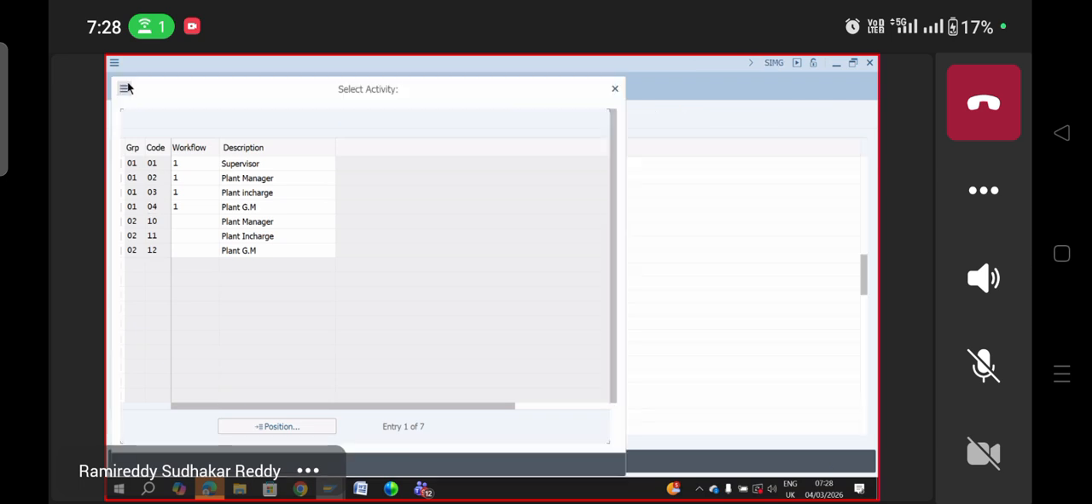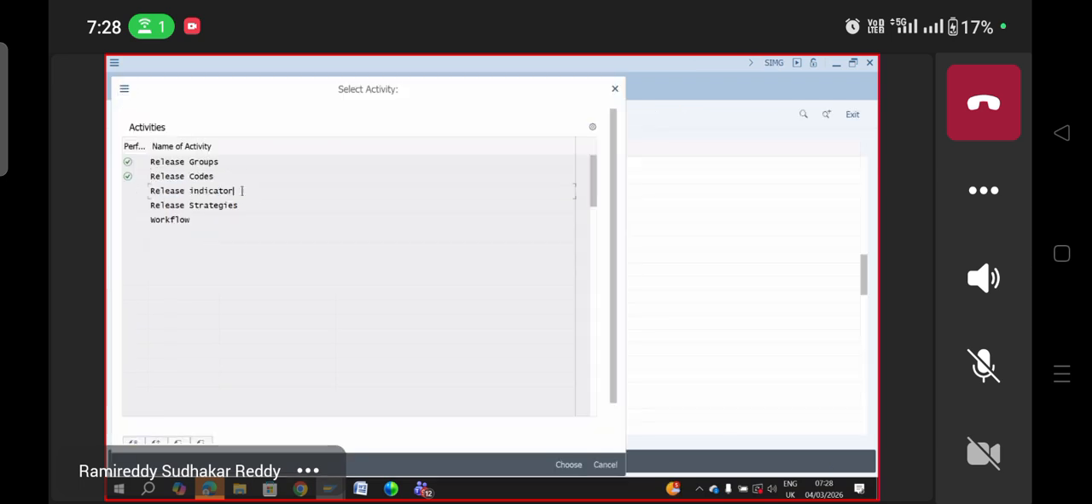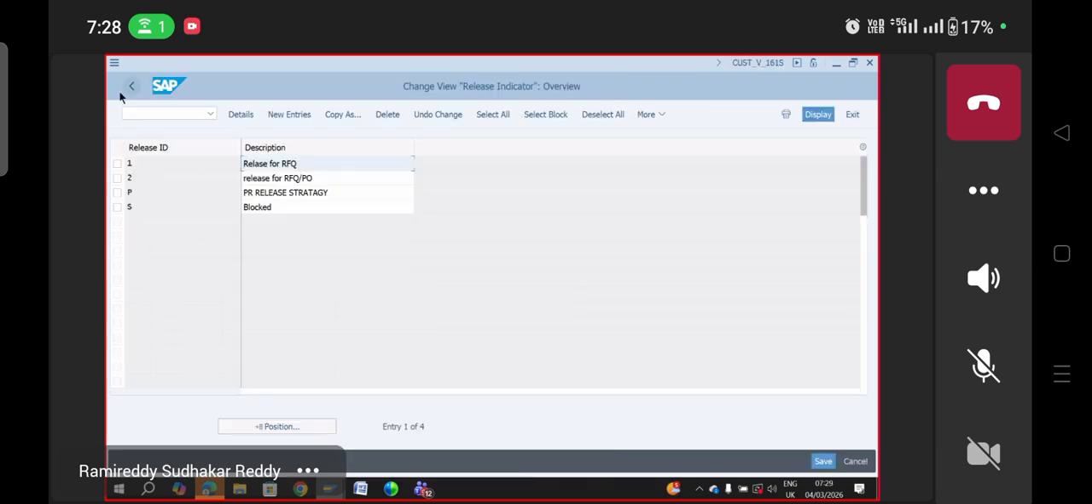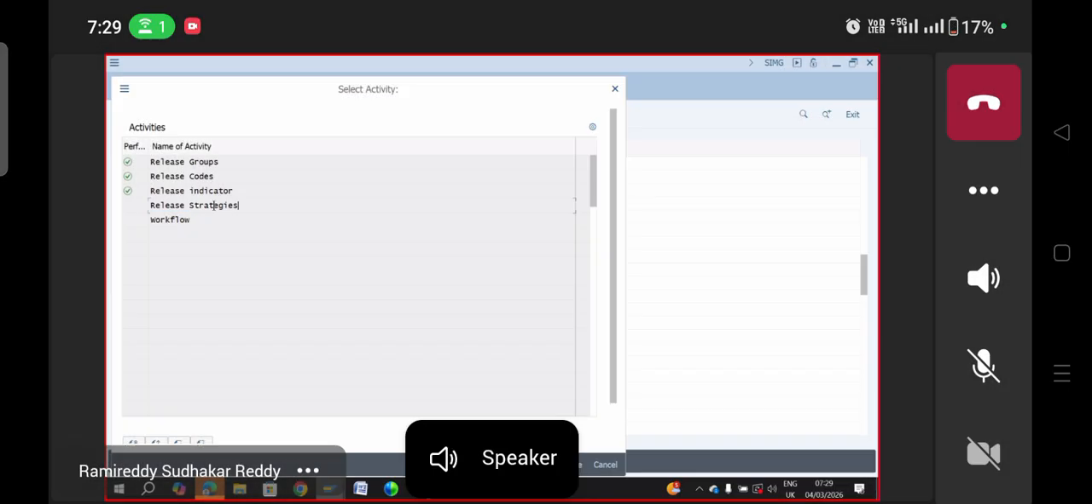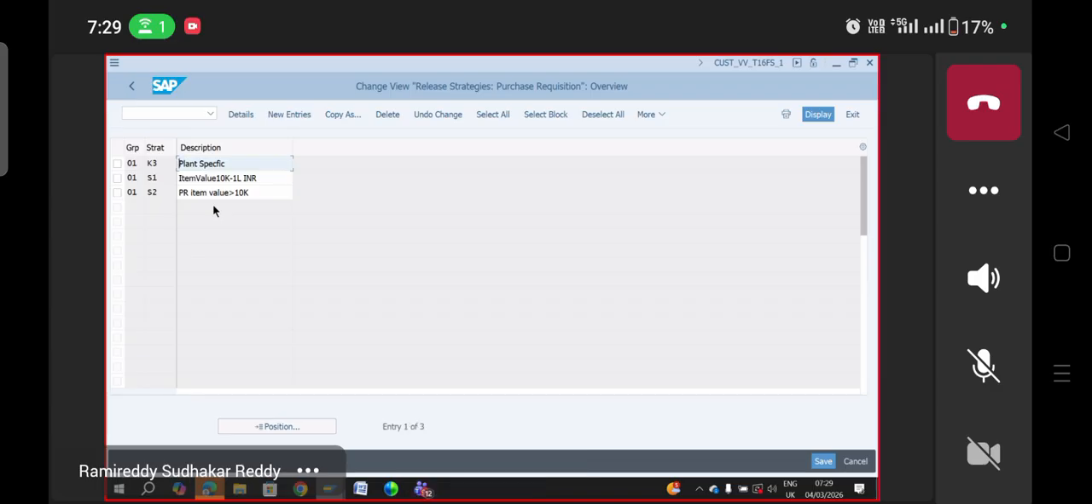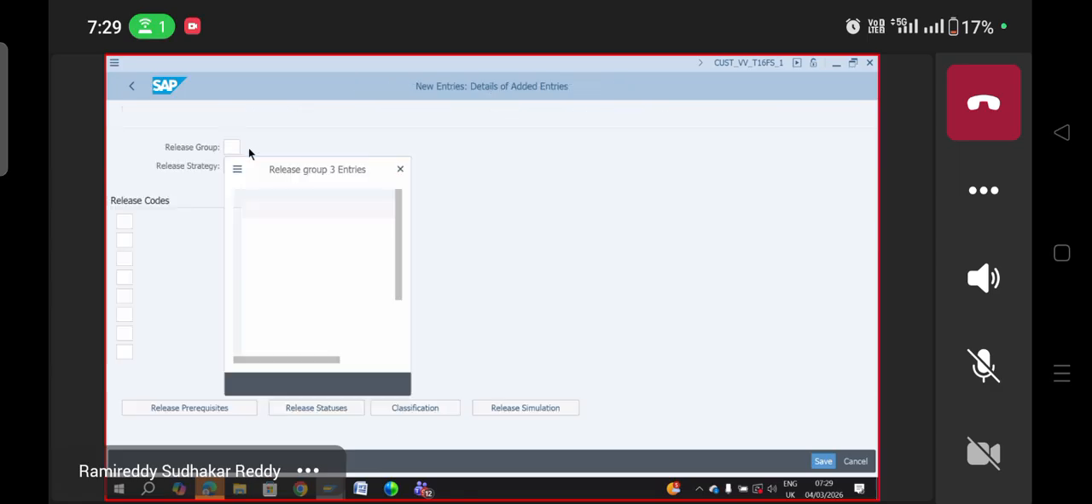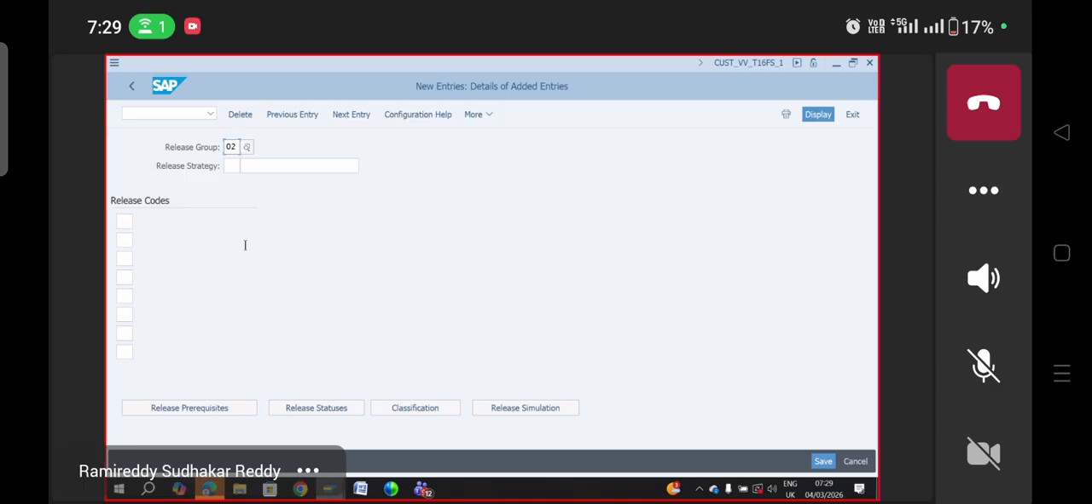Back to the release strategy. Release indicators are already defined, so you can use them. Click release strategies, then New entry. So release group 02, to release the PR at that level.